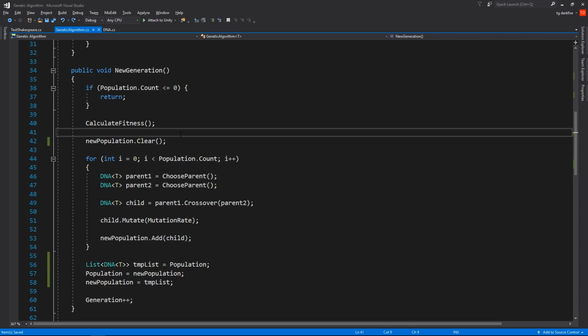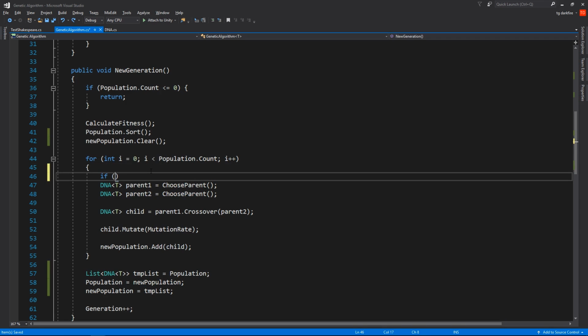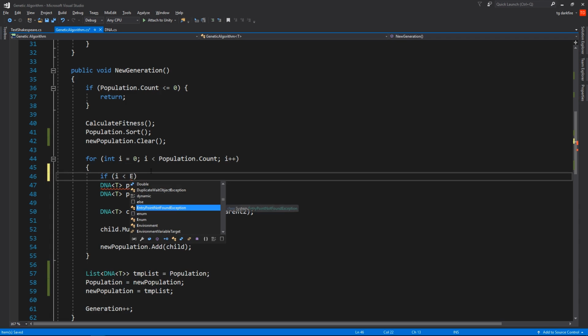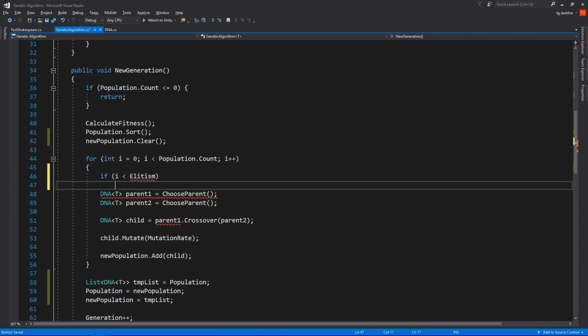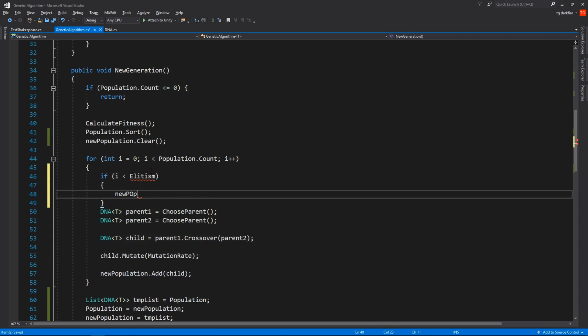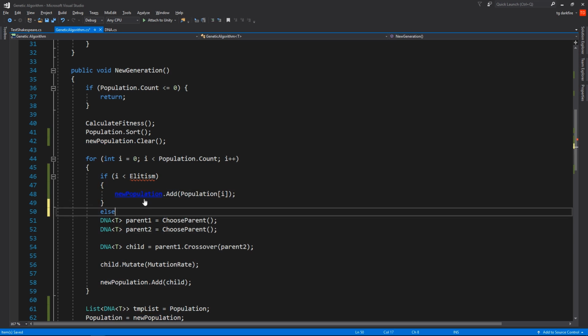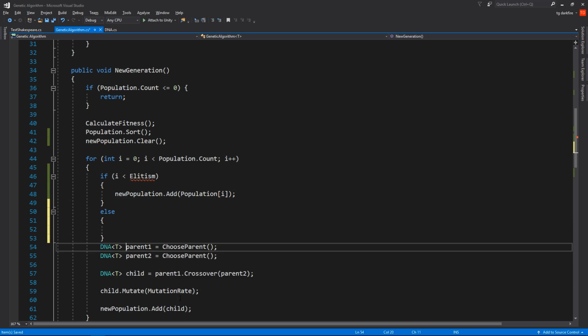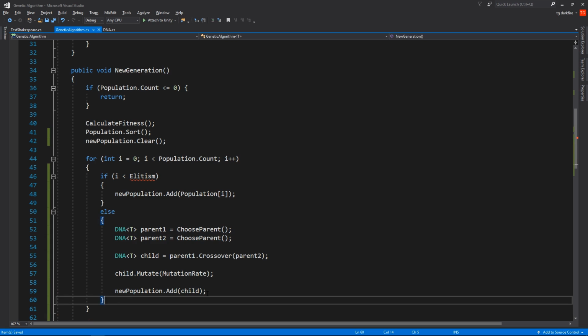I believe the easiest way to do that is to first sort our population by fitness, with the best elements at the top, and after that, inside this for loop, we are just gonna check if the index is less than however many elements that we want to keep. And if so, we are just gonna do new population.add that individual. We'll just add it to the new population without changing anything. Otherwise, we are just gonna proceed with the crossover as normal.